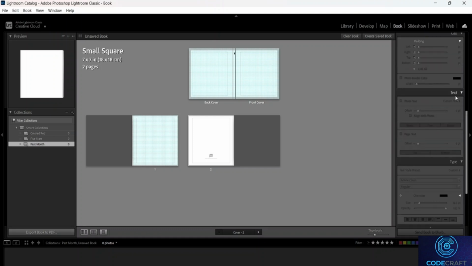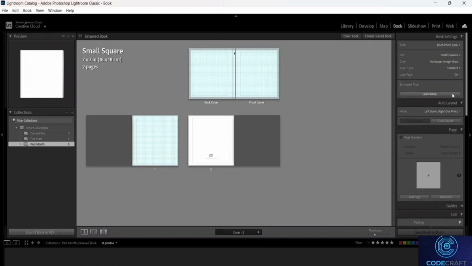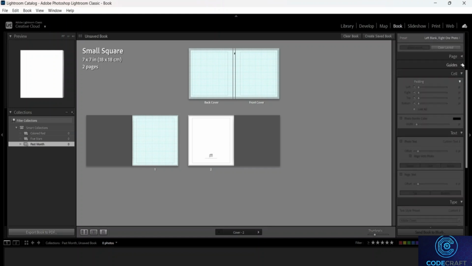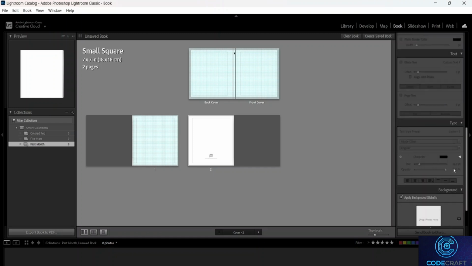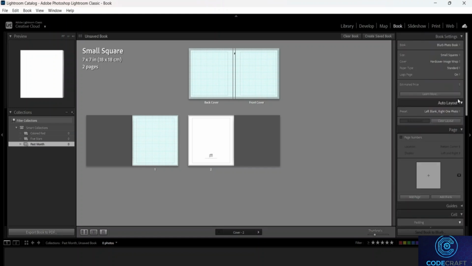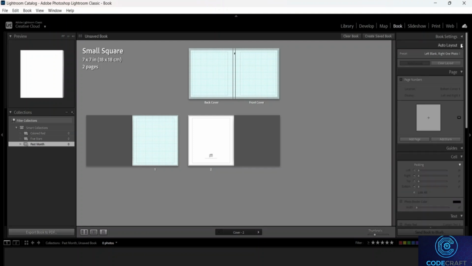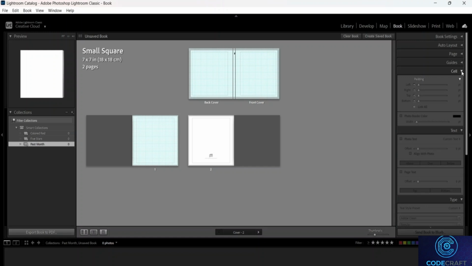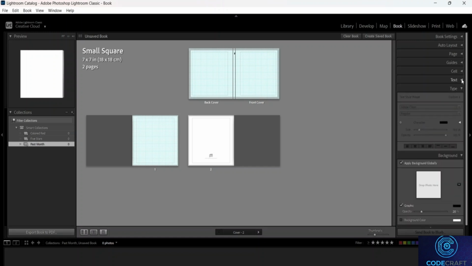So you can adjust it according to your need on the text ones. Okay, but if you want your page structure, just select page structure. If you want guides, you can use guide structure, and all of those will appear over here. Okay, so we are also done with the book settings. Then we are also done with auto layout. We are also done with pages. Then we also have cells, then text, and the type.